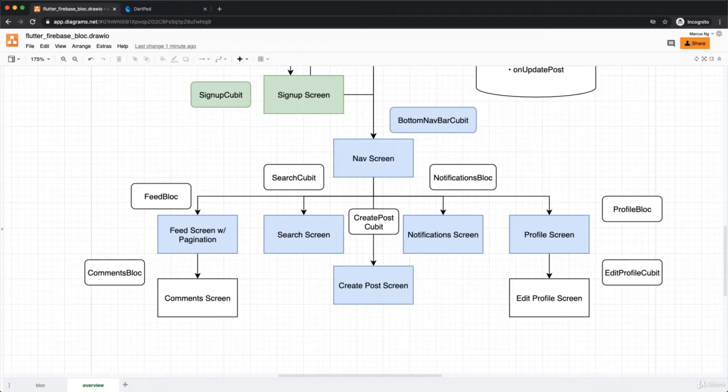Now let's start working on our bottom navigation bar. The first thing we have to do is inside of our nav screen, we're going to define a bottom navigation bar, and this is going to have 5 different pages. The first page is our feed screen, the second page is our search screen, third is our create post screen, fourth is our notification screen, and fifth is our profile screen.